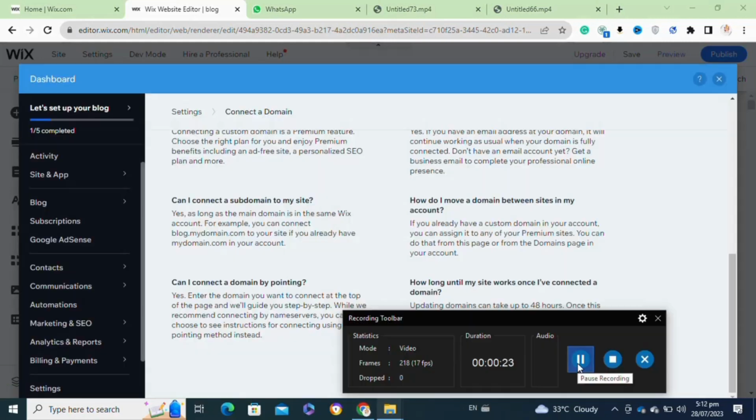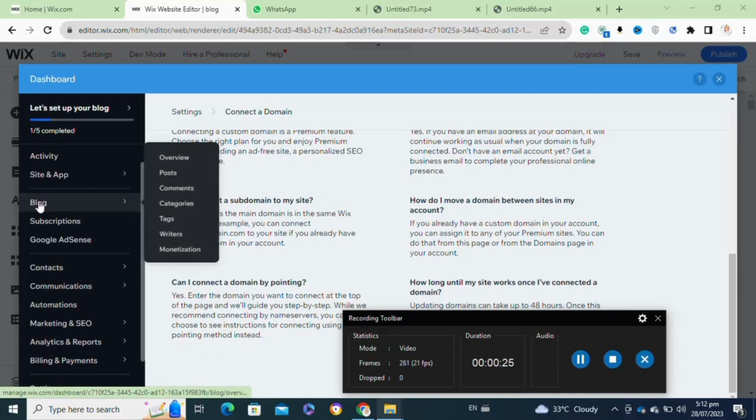For this, first you will need to log into your Wix account, and after that you have to go to the edit site option. Once you are there, now here you have to simply click on the settings, and after that click on the add the domain option. Once you click on it, now this pop-up window will appear.